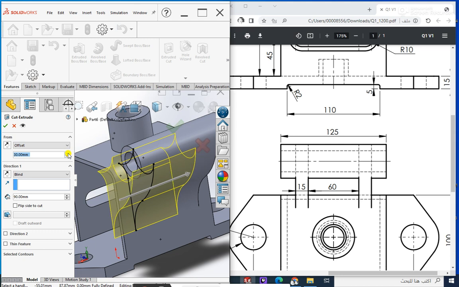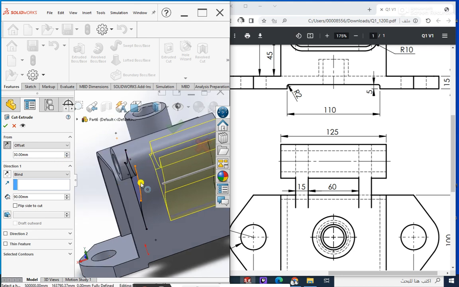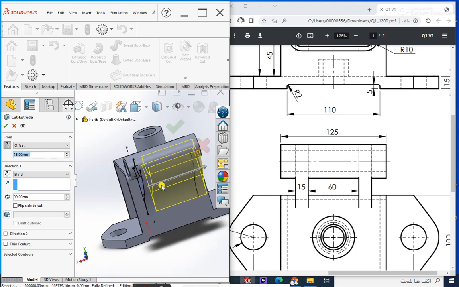Okay, it will go to the left. Now click here to make it go to the right. Now what is the distance I want? I wanted to push it 15. So this is 20, this is 10, I want it to be 15. Now this is the extrude cut.